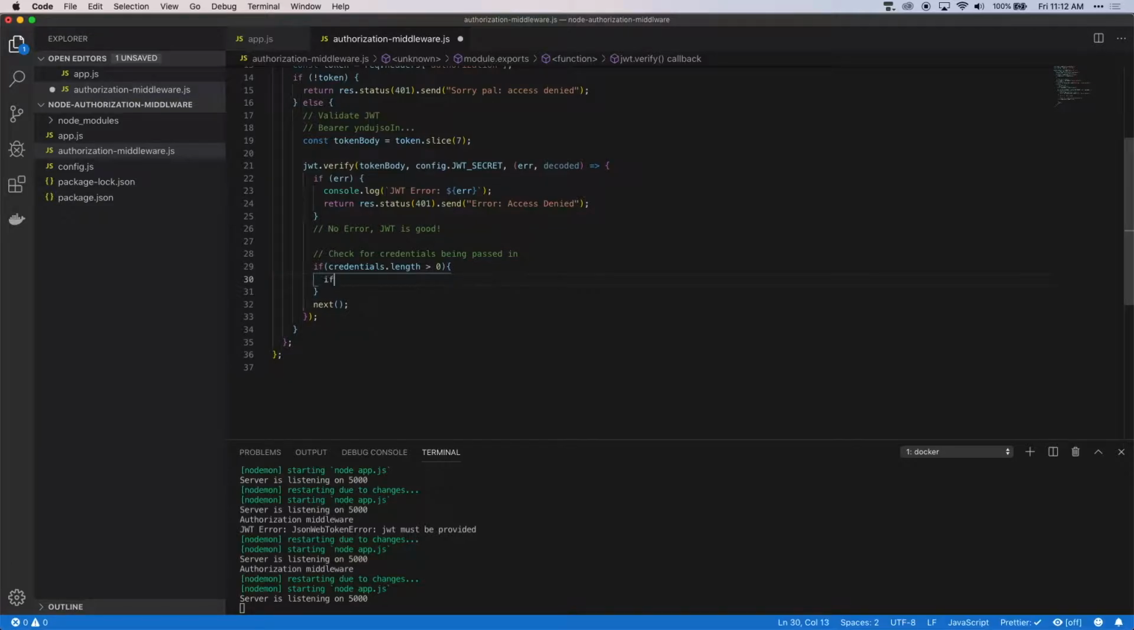And if that's the case, basically what we're telling our middleware is that we only want the user to be authenticated. We want them to have a valid JSON Web Token, but we don't really care about the actual scope that they have. But if they do have a credential that's passed in to the middleware, then we want to check the scopes. And because we're still in the jwt.verify method, we have access to decoded.scopes, so the scopes object.